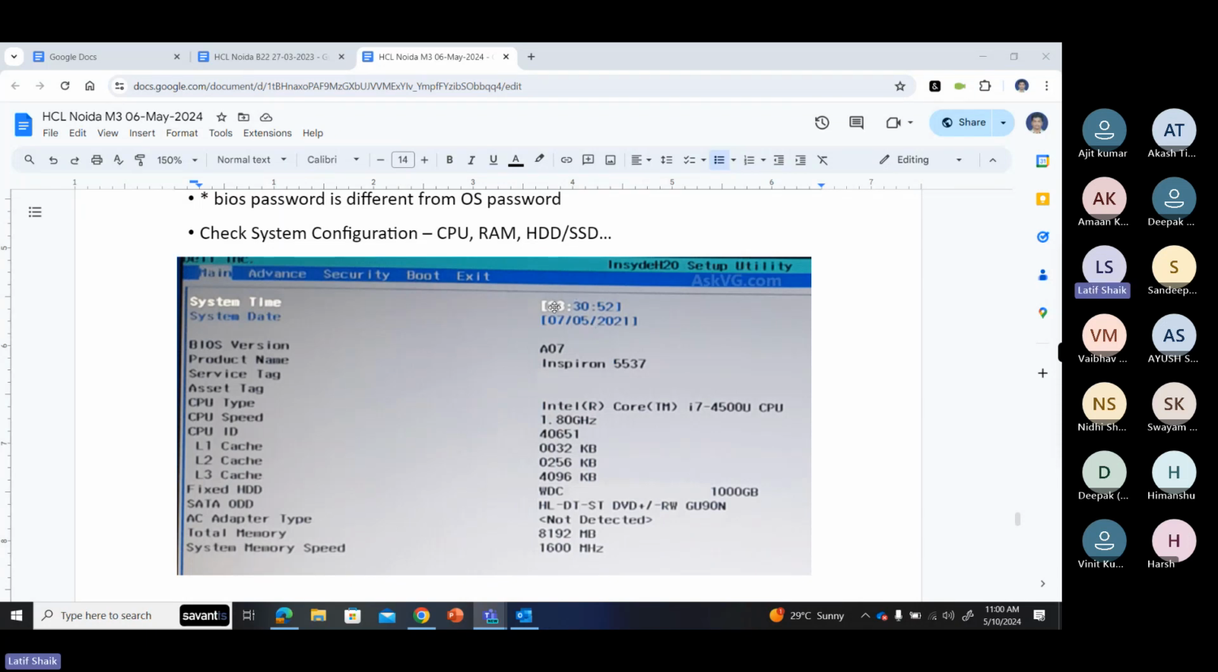And there is a date and a time. Okay, so we can see that. If you want to change the date and time, you can change it from here also. So this BIOS recognizes the system hardware and shows it on the screen. Okay, so he is using an i7 processor. Just one example.